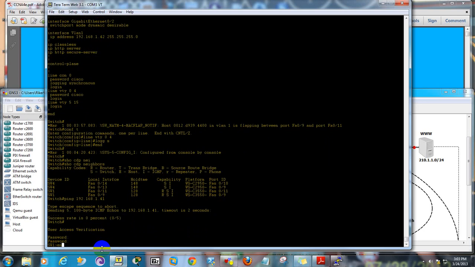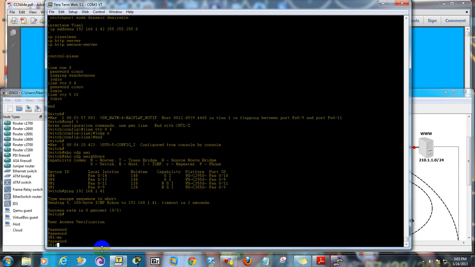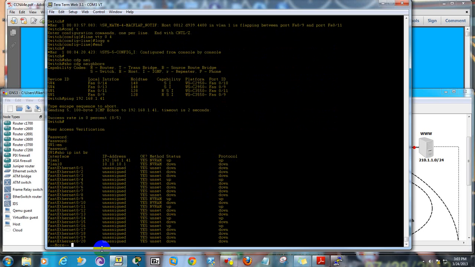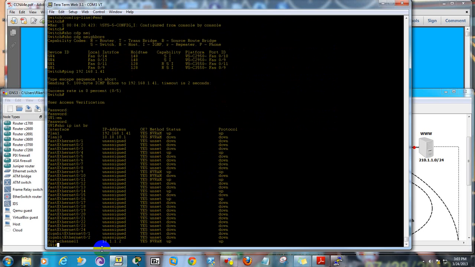Cisco, enable, Cisco, and then we do show IP interface brief. So I have a VLAN 10. I'm actually going to delete all of this. I'm going to completely blow this all away. And see how 9 and 11 are up, there's 9 and there's 11.